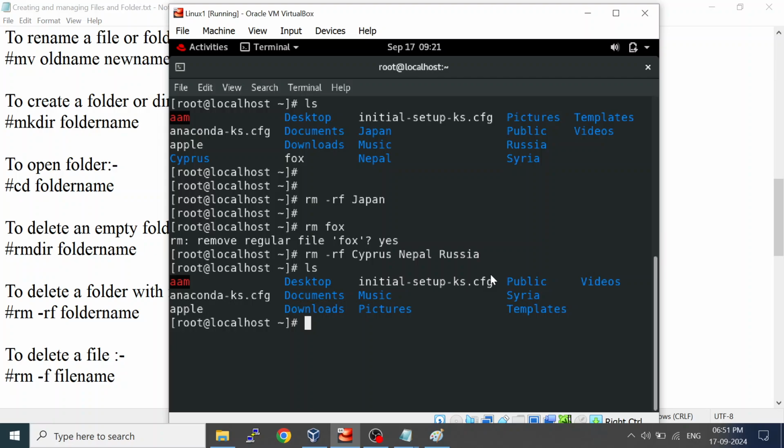It's case sensitive. I think in the last class I taught that in Linux, file and folder names are case sensitive. So however you create them, you have to work accordingly.